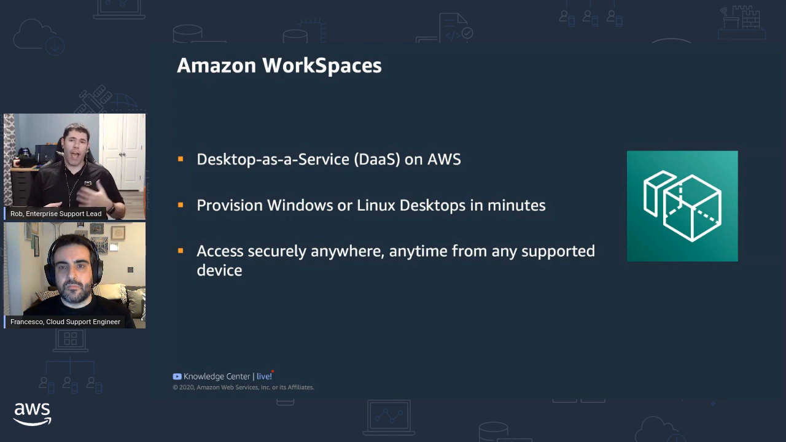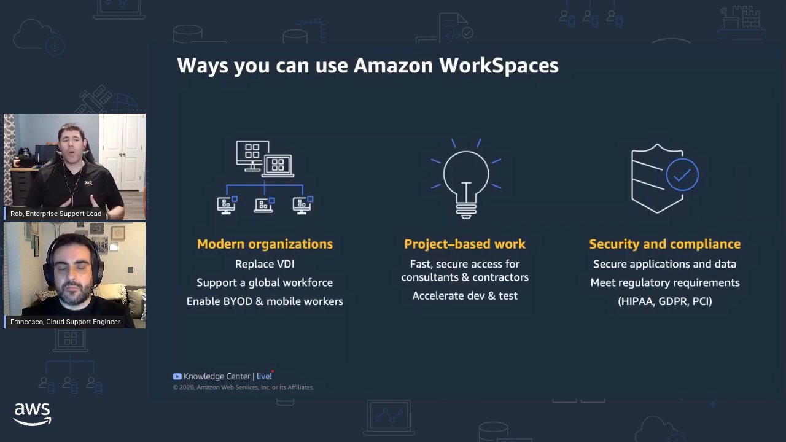You may be familiar with, say, our Amazon AppStream offering that does some streaming applications. Well, Workspaces are a streaming desktop platform, essentially. It's going to allow you to access your workspace securely, anywhere, anytime, from any supported device. So you're going to be able to leverage this Amazon Workspace to help you modernize your organization. If you have, say, an existing VDI in place that you're managing the hardware infrastructure for, and all of the actual virtual desktops that you're presenting to end users, you're managing those as well, Amazon Workspaces is going to allow you to replace that existing infrastructure, support a global workforce without having to have global hardware deployed, and allow your users to use BYOD, or bring your own device, so you can support mobile workers really quickly and easily.